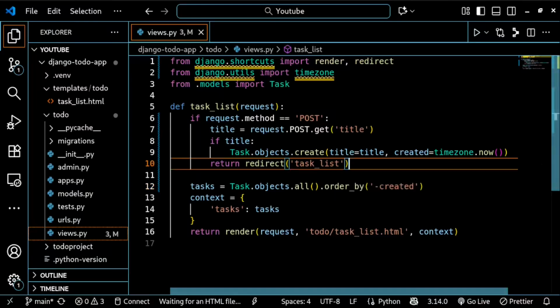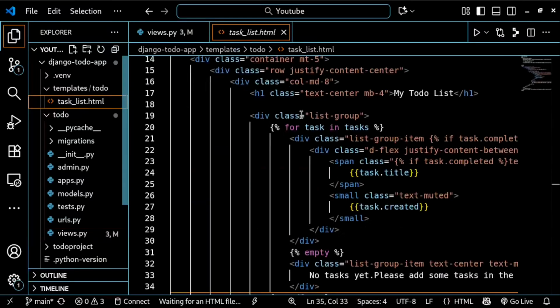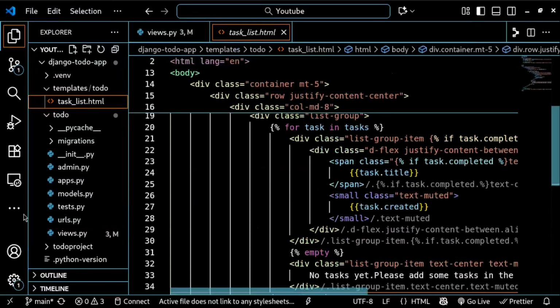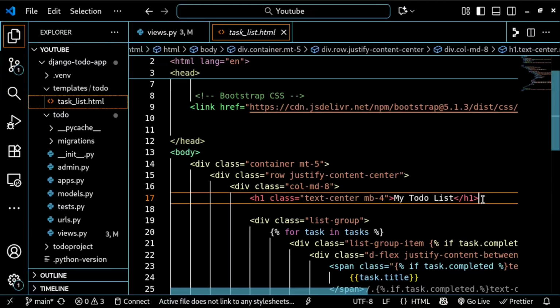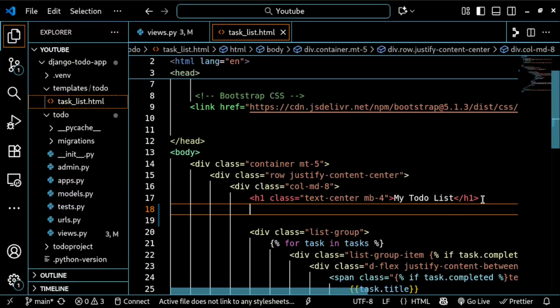Okay, now once we have done that, we need to update our template tasks list. So let me open this template task list. We are going to have that form, so we need to add that form. I'm going to add that form here just below the h1 tag. Let's have that form for creating or adding a task.